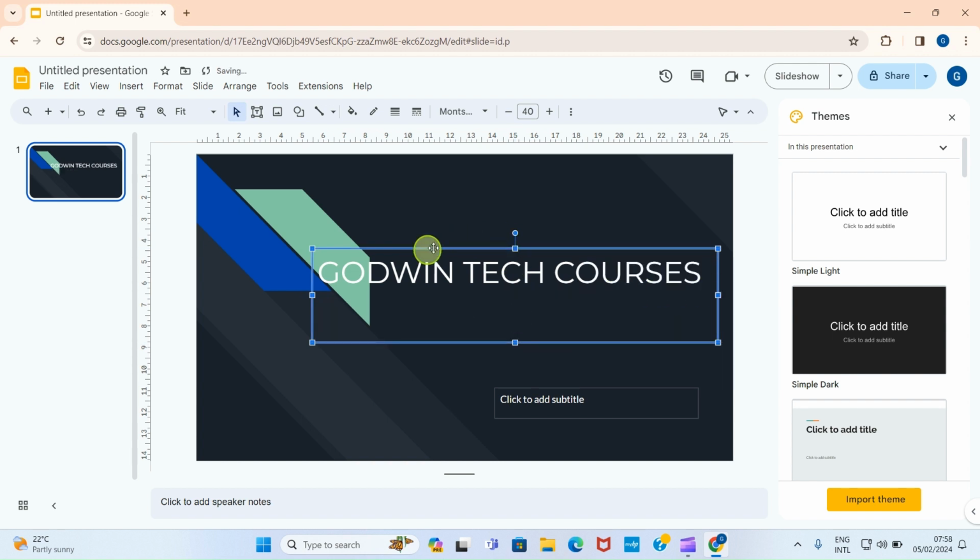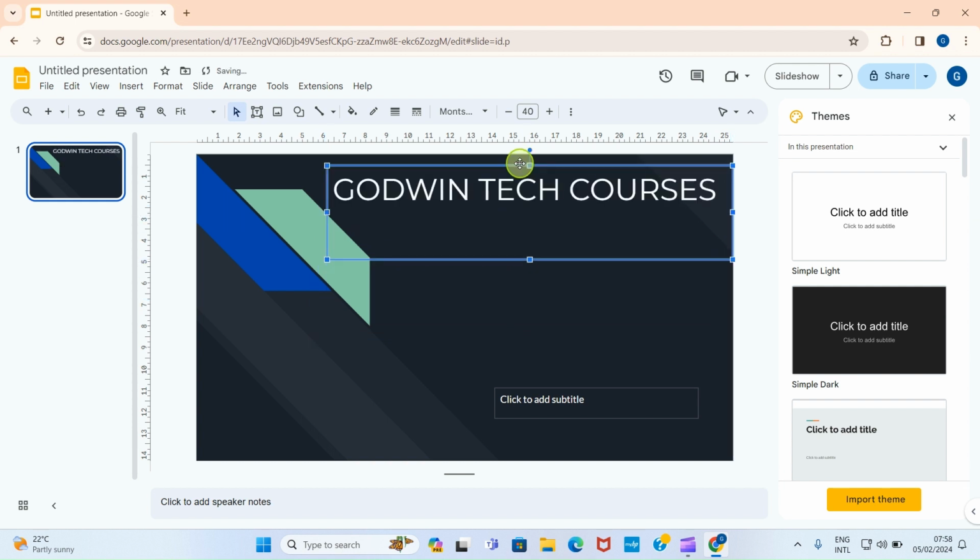Here I have this text, but I need to adjust this text box to a new position. For you to do that, get your cursor to one part of that text box, until you see the arrow signs that cross each other, just as you can see on the screen. Then press and hold the left button of your mouse, and drag in any new direction. Here I'm dragging up. Good. Then you can see I have the title better here, Godwin Tech courses.